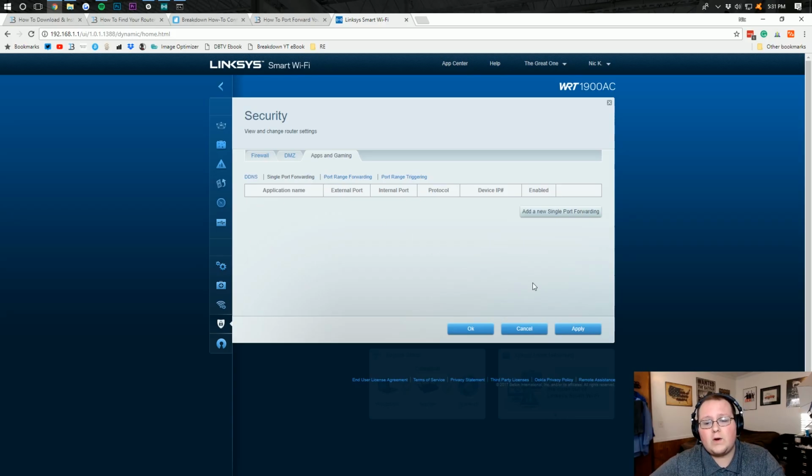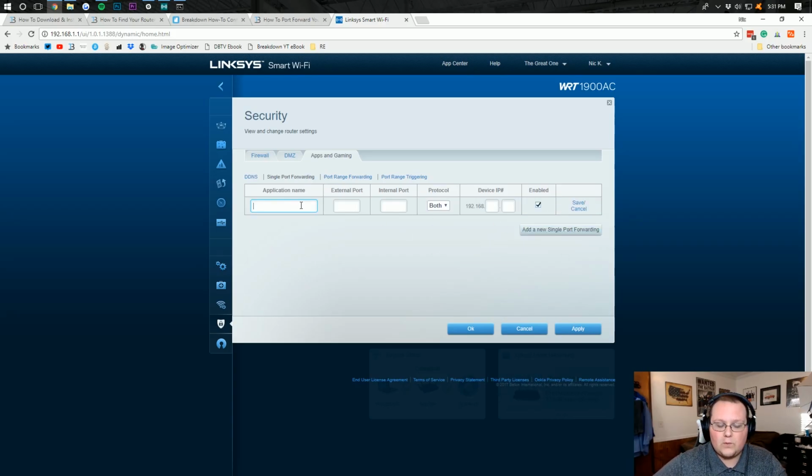Once you've found port forwarding, you want to add a new single port forward. You can title it whatever you want, just for ease of use, I'm going to title it Minecraft. And then for your external port, you're going to want to do 25565. For your internal port, you're going to do 25565, so both your internal port and your external port are exactly the same. For protocol, you're wanting to do both, or TCP/UDP. Whatever it is, it might be UDP/TCP, you want to make sure both of these are selected.